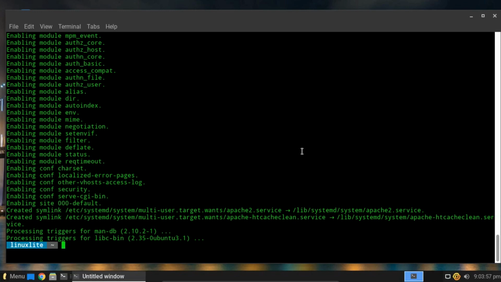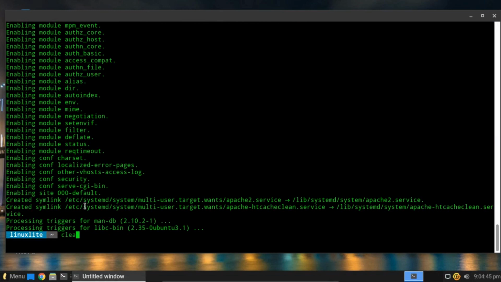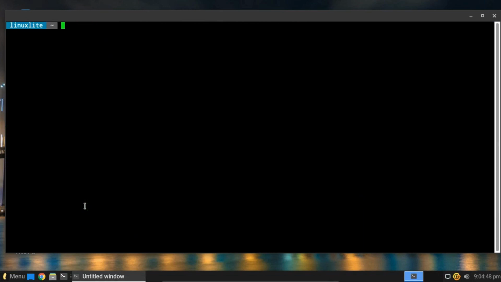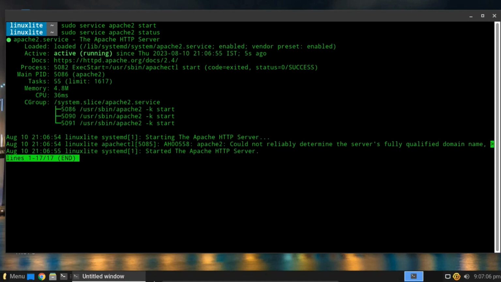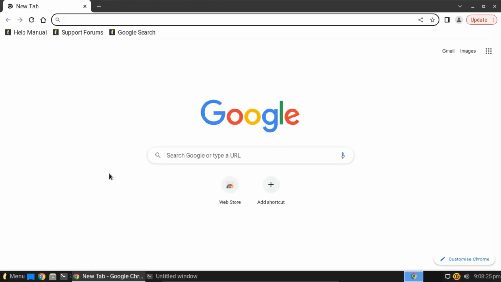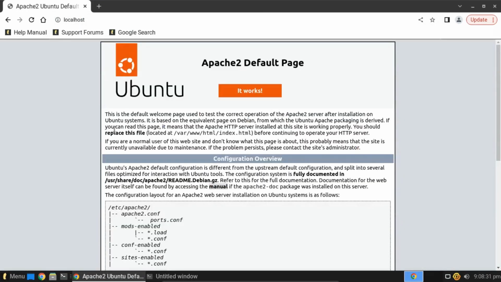After completing the installation, it's important to ensure that the Apache 2 and MySQL services are up and running. To start the Apache 2 service, use the command sudo service apache2 start. You can check the status of the service by entering sudo service apache2 status. To confirm that Apache 2 is working correctly, open a web browser and type in localhost as the URL. This will allow you to see the contents served by the Apache 2 service and verify its proper operation.